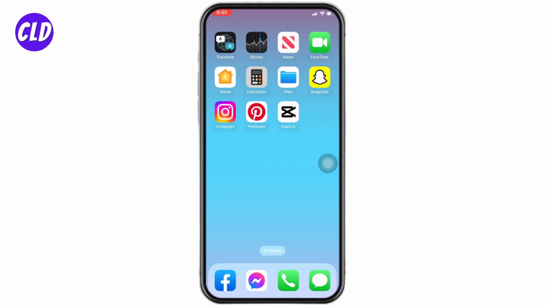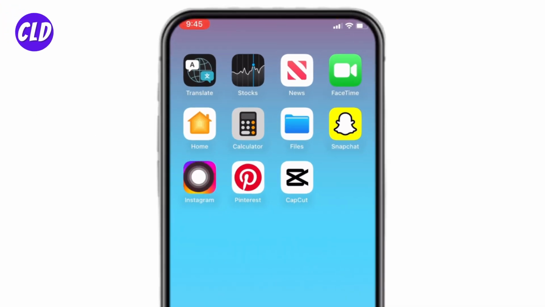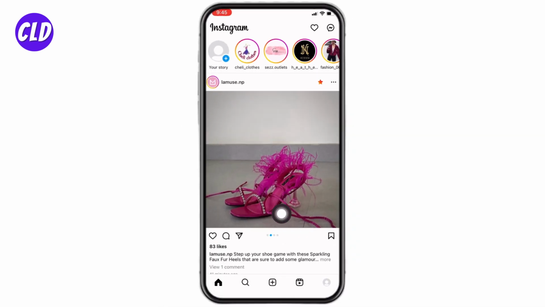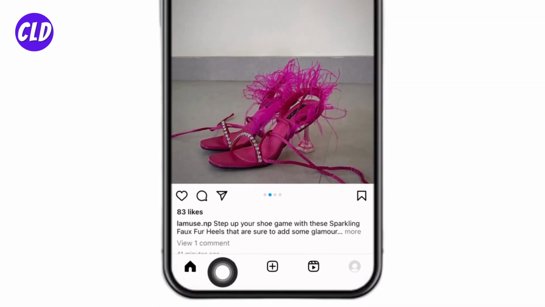Now let's jump straight into the process. Open your Instagram app. Your home page appears. At the bottom you will find different icons. Tap on this profile icon of yours given at the bottom right corner.